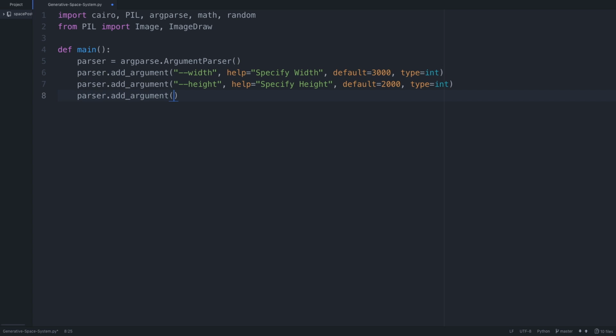Parser.add_argument. So this is where it gets kind of interesting. I showed you the differences between those two images where one had an actual orbit and one had the cool looking lines. I say cool looking, you may not think it's as cool as me, but these are the options that are going to allow us to do that. So you can either pass in an orbit tag or a line tag, and those are just Boolean values.